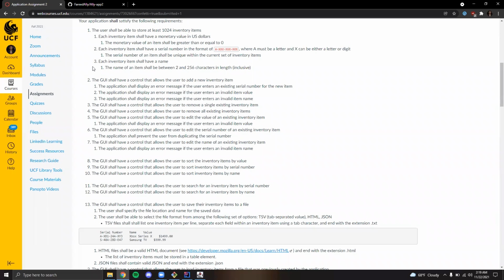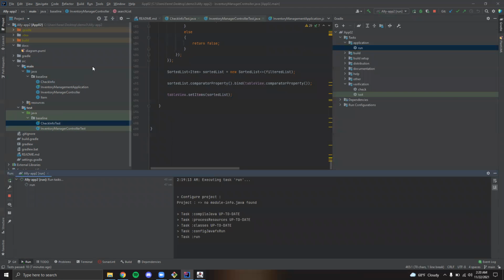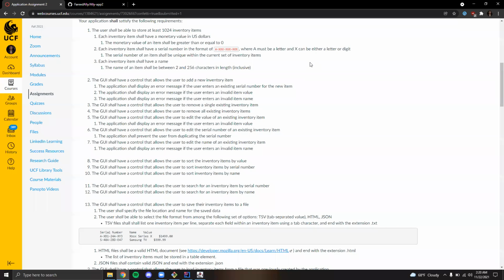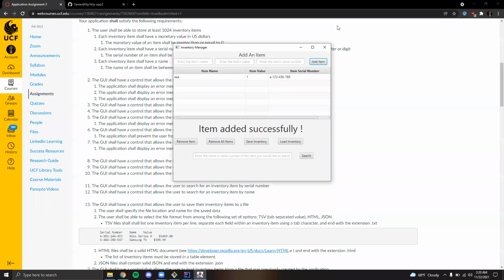So going to what it's capable of. Adding, I could add an item. Item added successfully. Yeah, okay. So you guys still see my screen. Right. So that works.